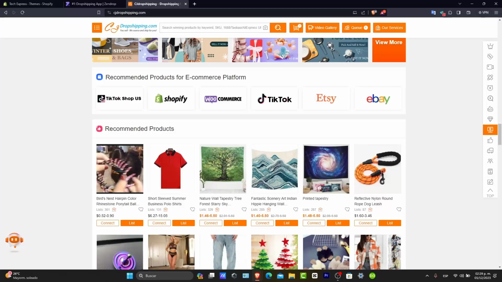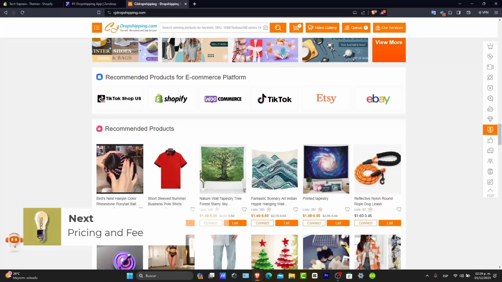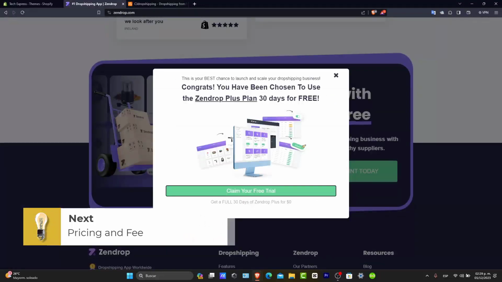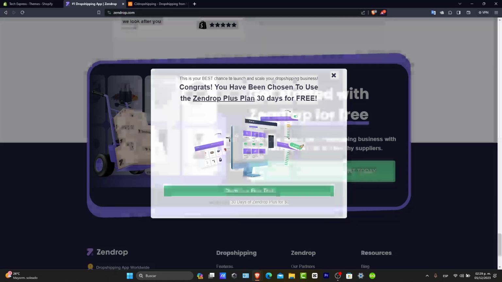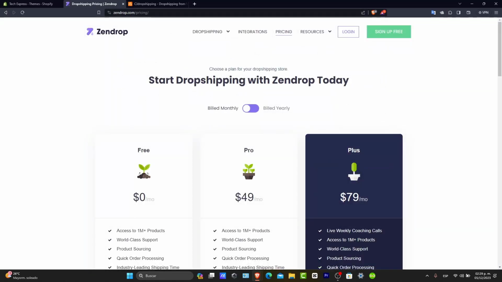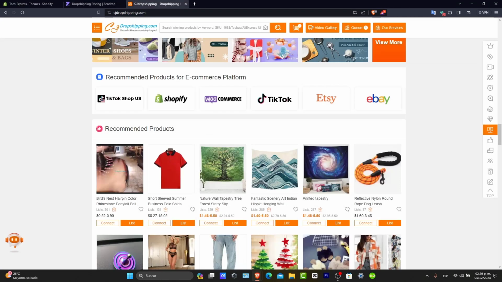Now let's go for the pricing and fee comparison. When it comes to pricing, Zendrop offers a free plan with limited features and a pro plan for more advanced features. CJ Dropshipping, on the other hand, does not charge a setup or monthly fee, but takes a commission on product prices. Consider your business scale and budget when evaluating these kinds of costs.